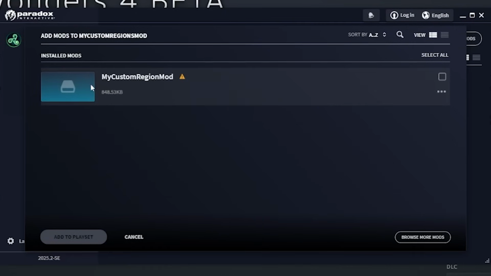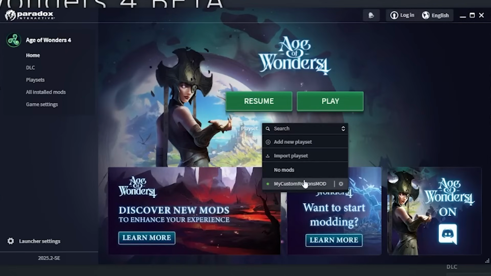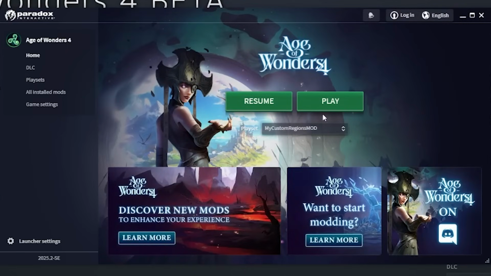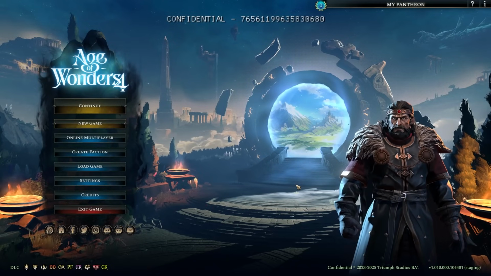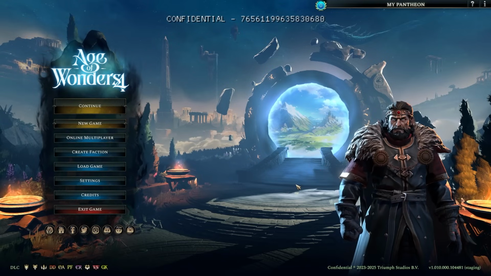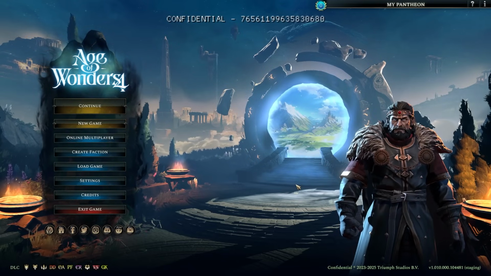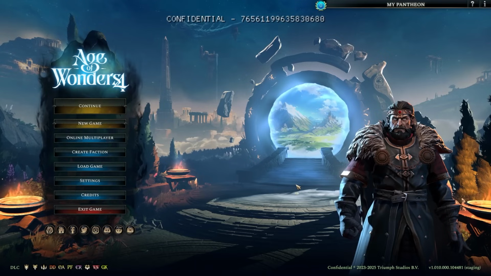And add my mod. Select it, okay. And then we can try it and press play. So the important thing when it comes to working with custom regions is that custom regions do not refresh. So whatever change you make in the resource editor or in the level editor, you always need to create a new game to see the changes.